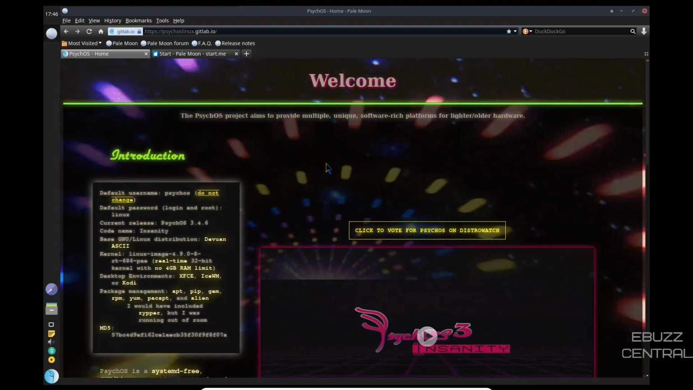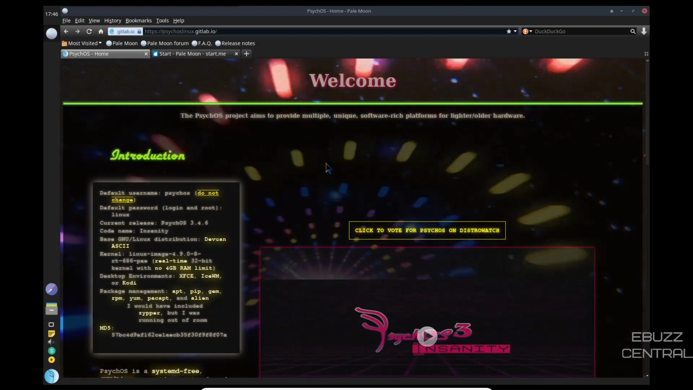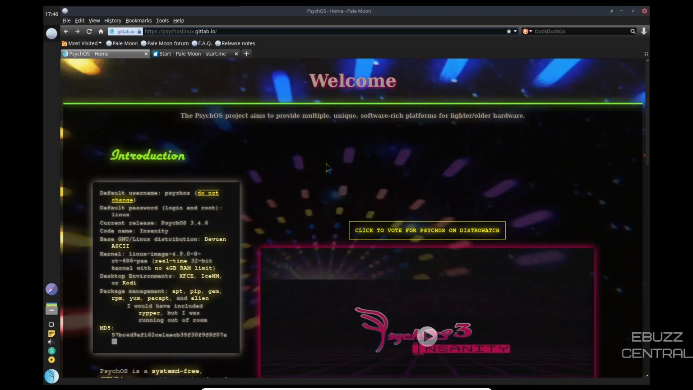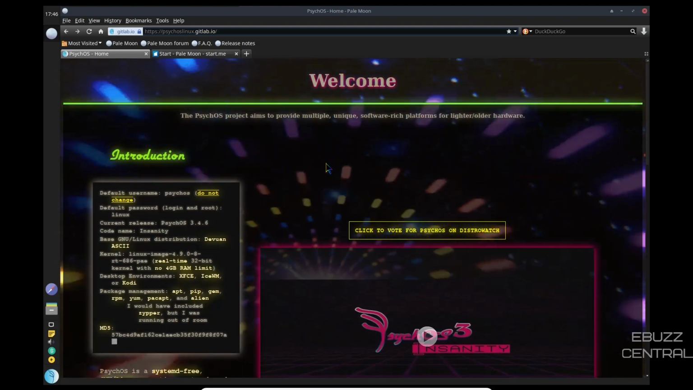I'm actually going to put this on an 8-year-old HP laptop that I have, dual core Intel with a whopping 4 gigabytes of RAM. I'm going to install that and I'll do a follow-up to say how well it's working on it.